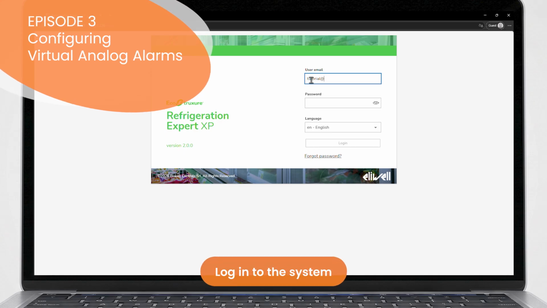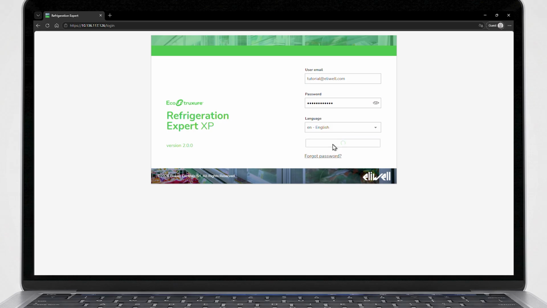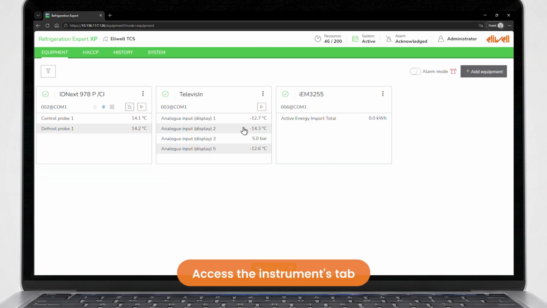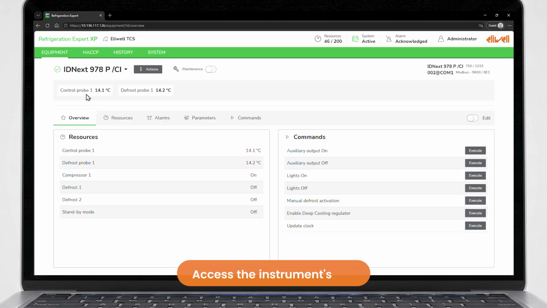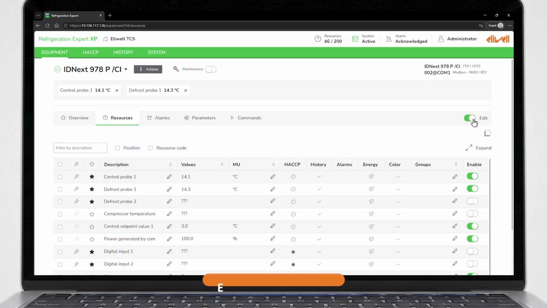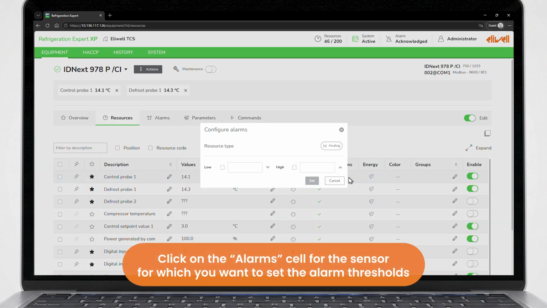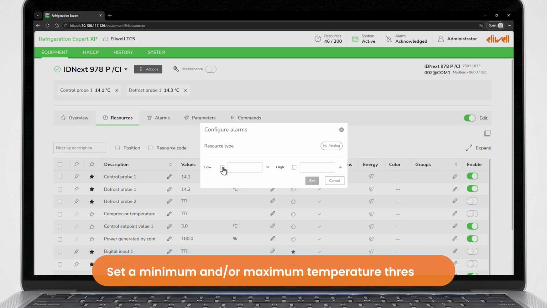Log in to the system. Access the Instruments tab. Go to the Resources page. Enable Edit Mode. Click on the Alarms cell for the sensor for which you want to set the alarm thresholds. Set a minimum and/or maximum temperature threshold.